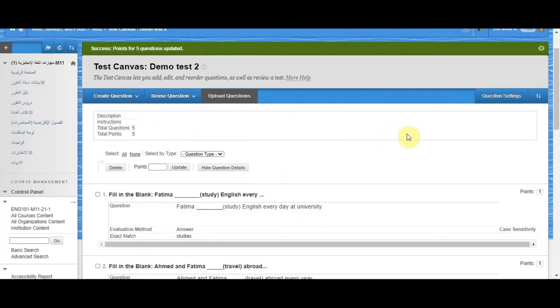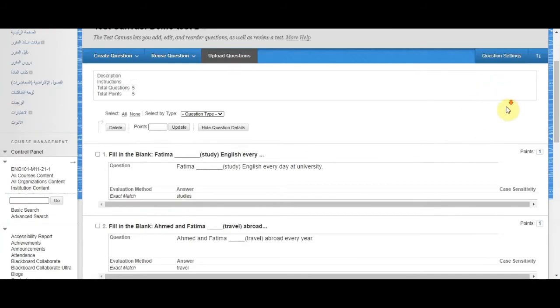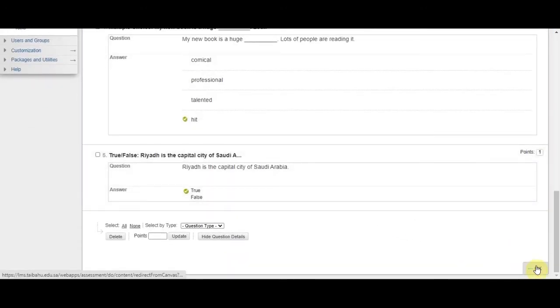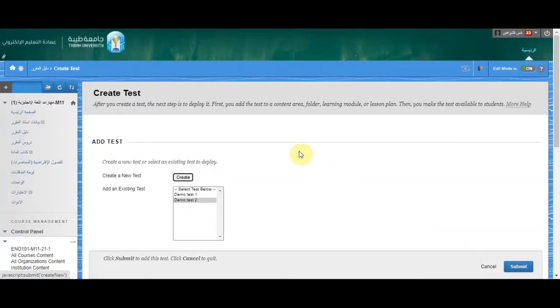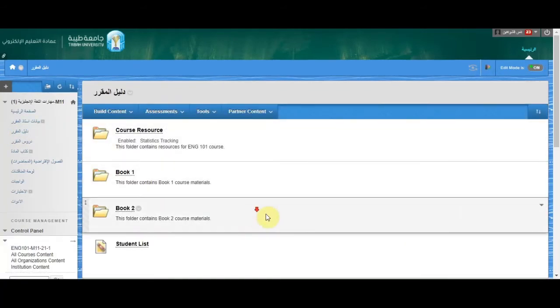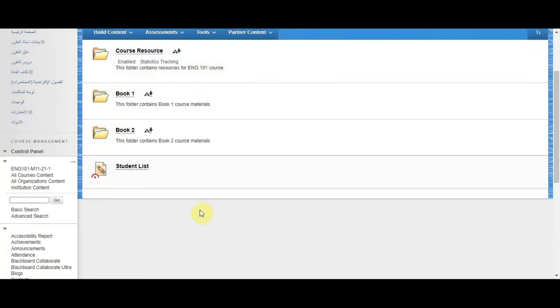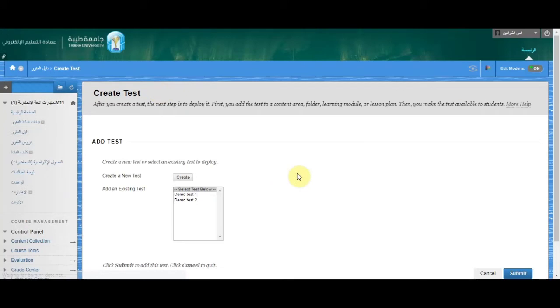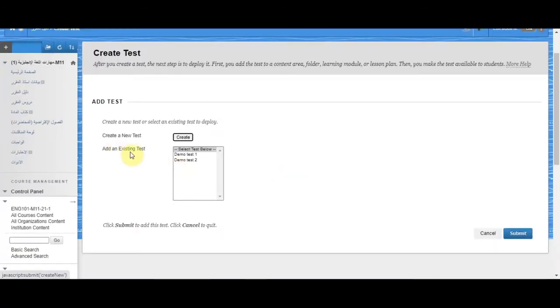So now what I can do is just go below and press OK. Click on OK, and that's the test created. If I go back to my Dalil al-Muqarrar now, where I wanted to initially create a test, I won't see anything. That's because we haven't yet assigned the test. So now to assign the test, go back to test in the assessment menu, and then add an existing test. I need to add the test. So this is the test we created, demo test 2, and what I do now is just click on submit.